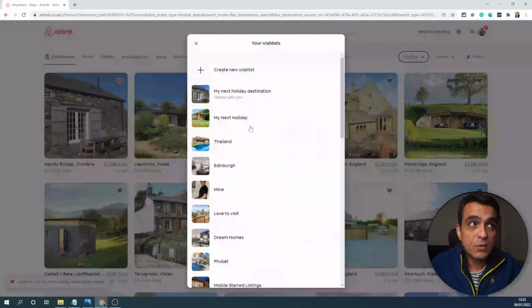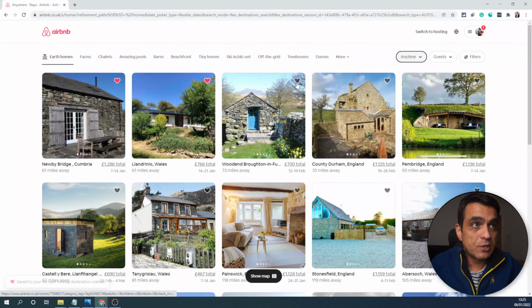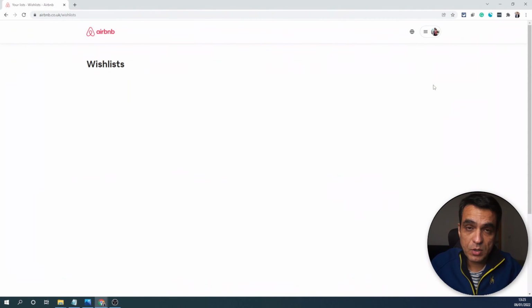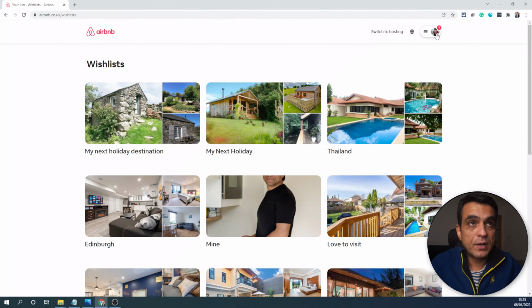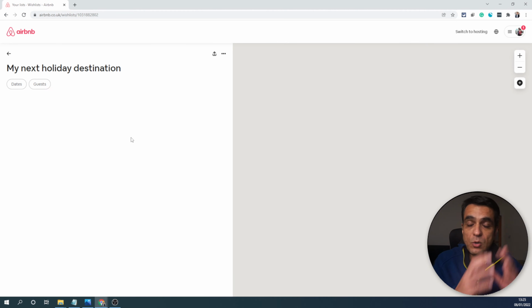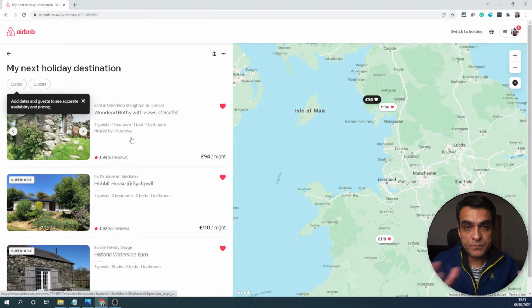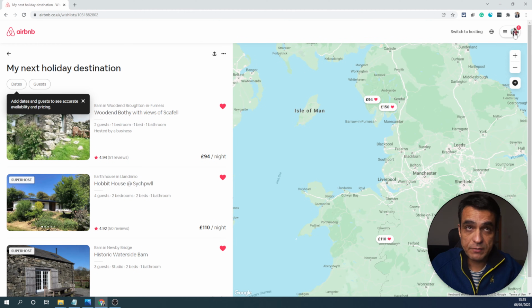You can add as many properties as you want to that holiday wish list, and then at a later point of time, if you want to go back and see all those properties, you can simply click on accounts and click on wish list, and that takes you to all the wish lists you've added so far, and just click on that and all those properties will be displayed to you. Simple, very easy, and very handy as well when it comes to shortlisting a few properties.